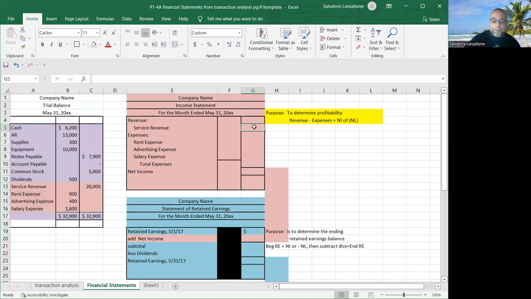So service revenue is the revenue account for the business, and that is $20,000. Remember, revenue is when you do a job. Whether you get paid or not, irrelevant. So when you perform a service, that's when you actually record the revenue, right?